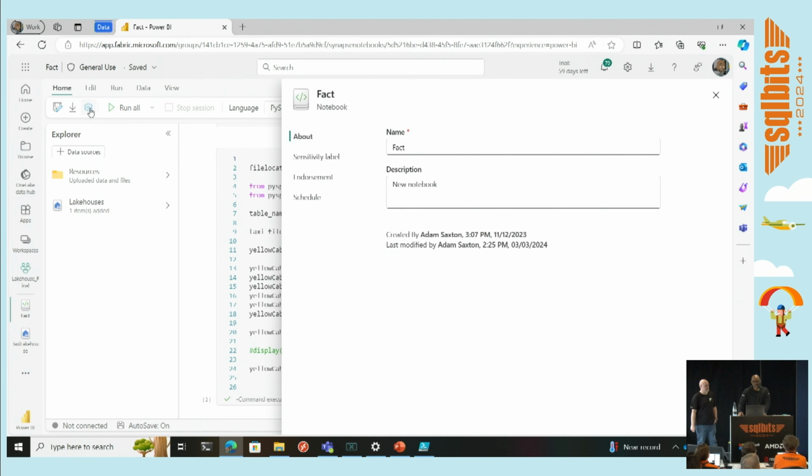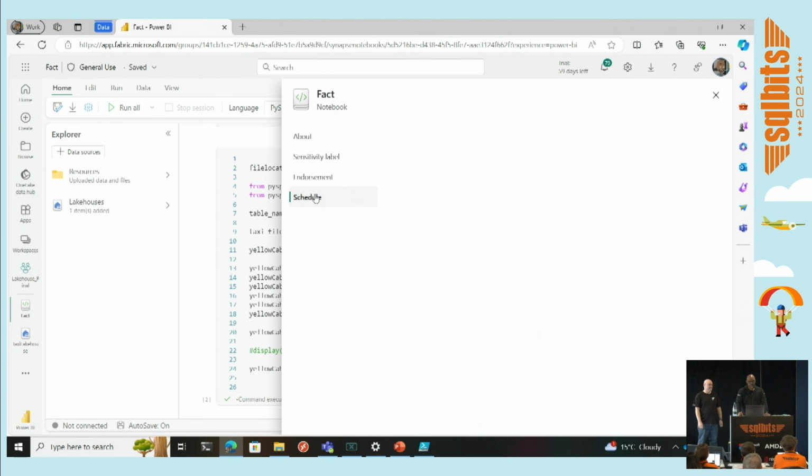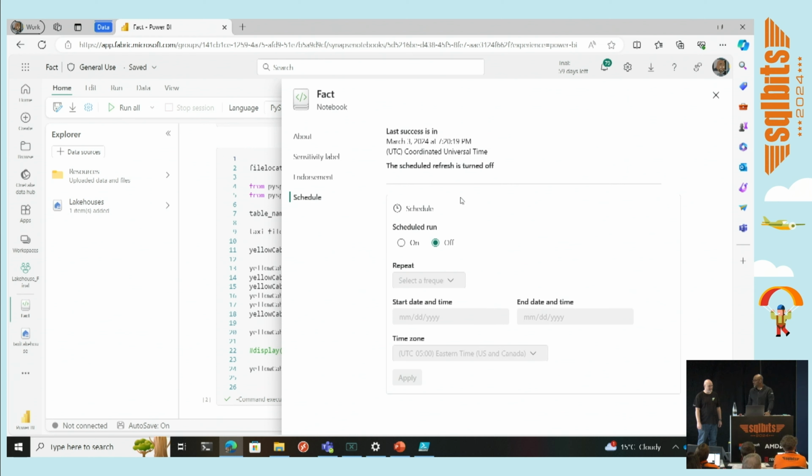And so I actually stumbled on this. Once you write all your Spark and your notebooks and things like that, you can go right here and say schedule, and I can actually schedule the execution. I thought you had to use a pipeline. You don't have to use a pipeline. You can schedule the execution of your notebooks right here in the Lakehouse.